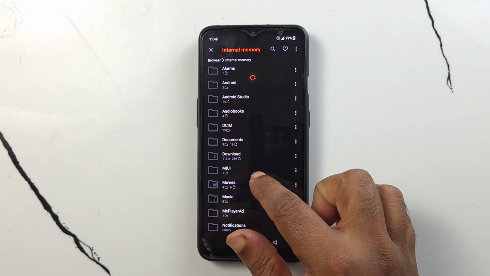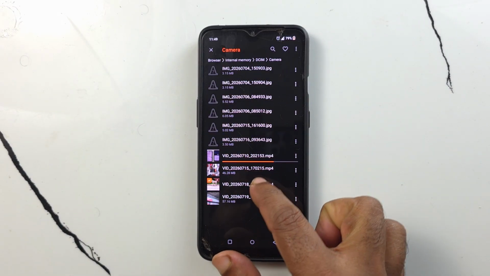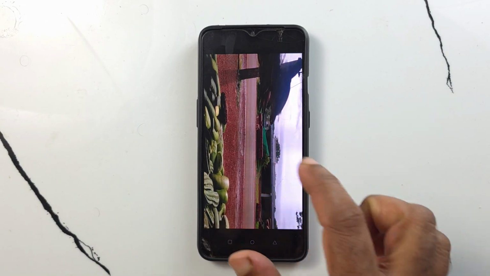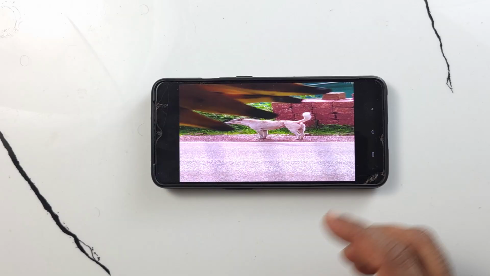Okay, and I'm opening DCIM camera files, and you can see here there are multiple videos. I'm opening this dog video. You can see this. So in this way you can easily play any kind of file.